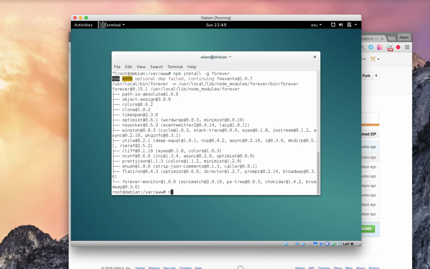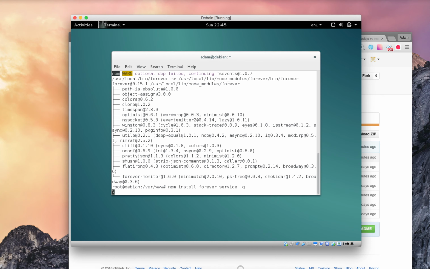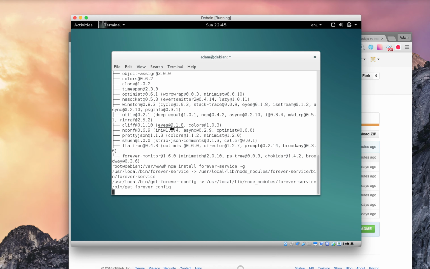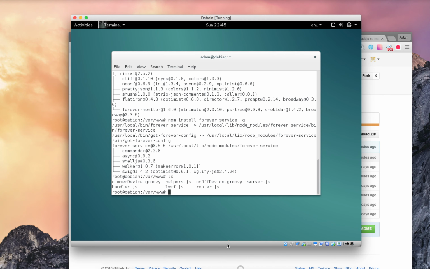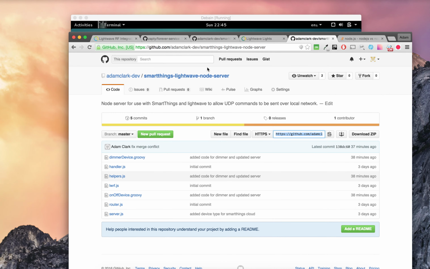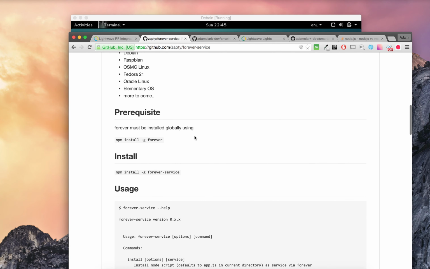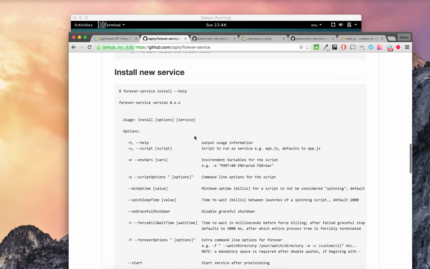So we want to type in npm again, install forever-service -g. I think that's right. And basically these bits here, this basically means it's just gone successfully. Generally you'll see a load of red if it's gone badly. So cool.